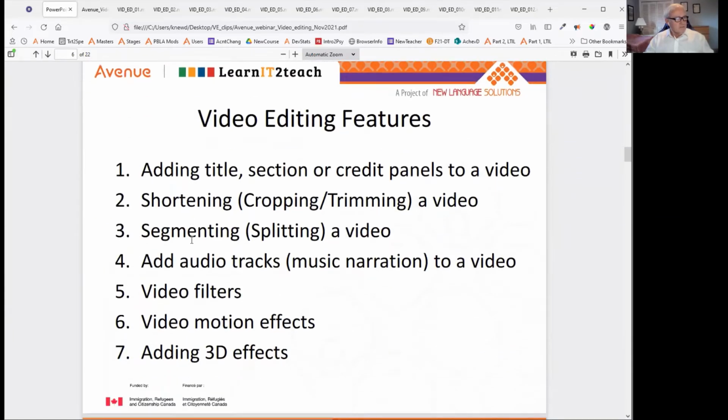So first thing we're going to look at here is the overall features. So the features that I found that are pretty useful to us as language teachers, maybe constructing some cool videos, are adding a title or a section or credit panels to a video. So you can put a card introducing different sections of the video or the video itself, maybe even credits at the end.